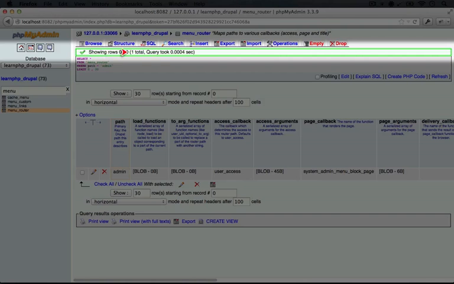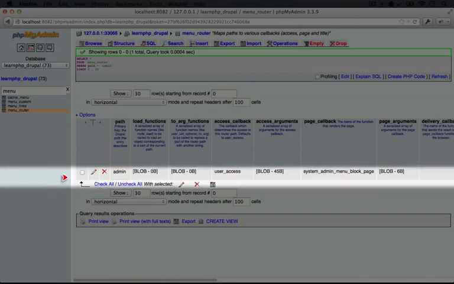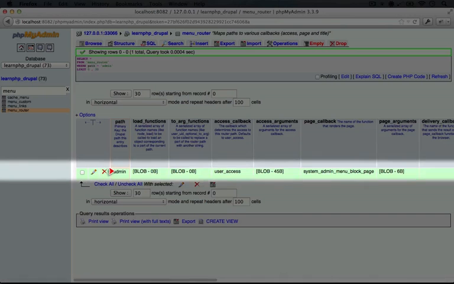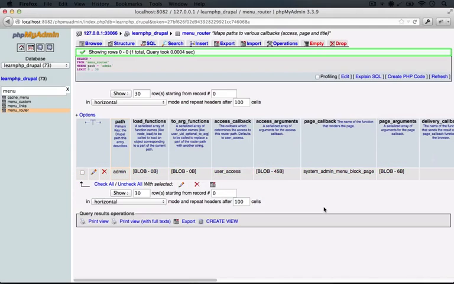Now it says it's showing rows 0 to 0, 1 total, and if we look here, we have our result. Here's our admin path, and if we want to find out what the page callback is, it's right here, system admin menu block page. So that was pretty easy, right? You just created your first query and did some data mining in a raw database. That's pretty powerful stuff.